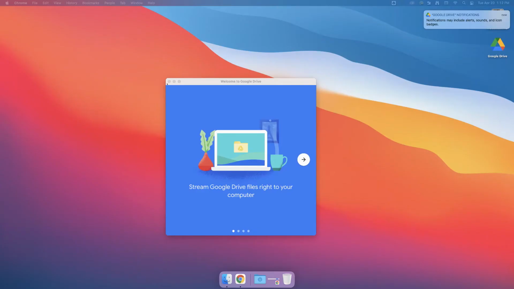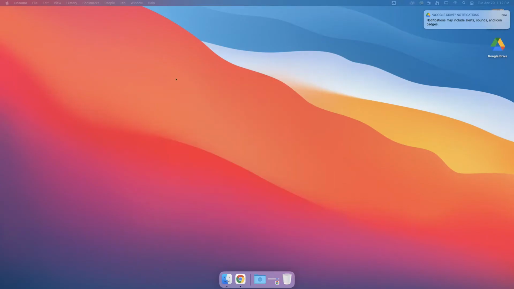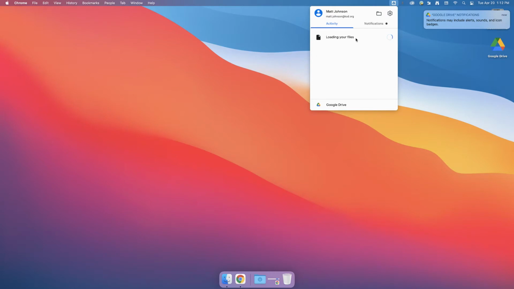Now that we've got Google Drive running, let's go ahead and close this by clicking on this red X right here. Coming up here onto the top of our screen and just making sure we're signed in. Looks like we are. It's loading our files. This might take a couple minutes, so give it a couple minutes, and we'll go on from there.